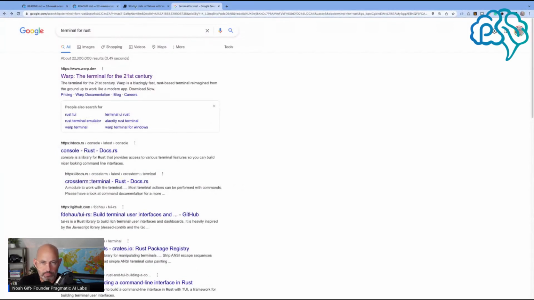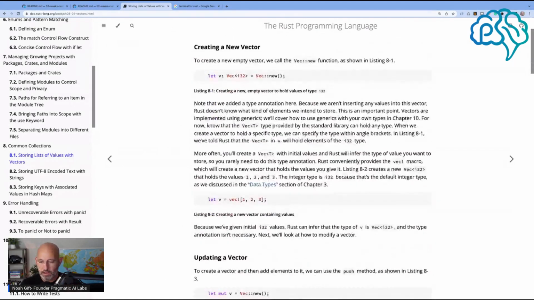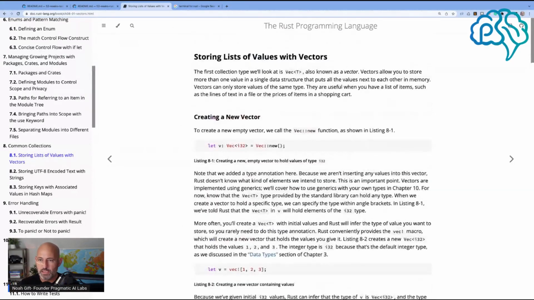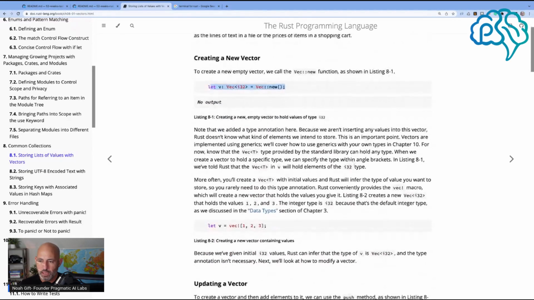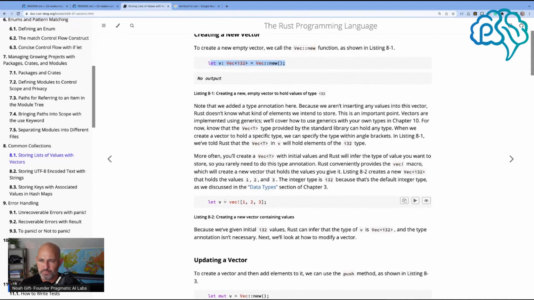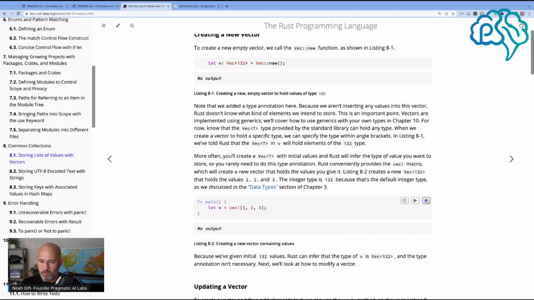Well, okay, I did a little bit of work and couldn't find it, but it definitely would make building this kind of stuff a little bit easier. But I guess what I can do is just run it this way. So we see let v equals a new vector, and then if I put a value inside of this vector, no output. Oh, I see, you have to put it inside of a function to do it.